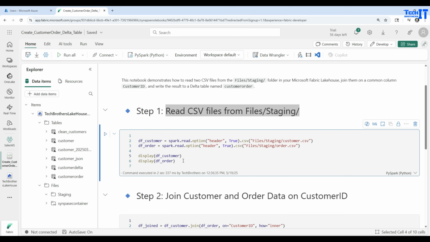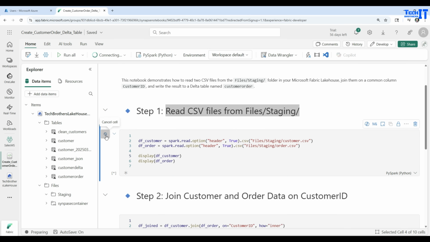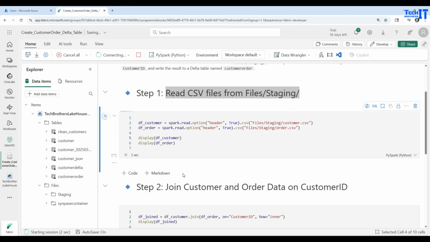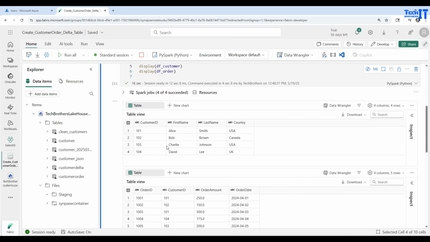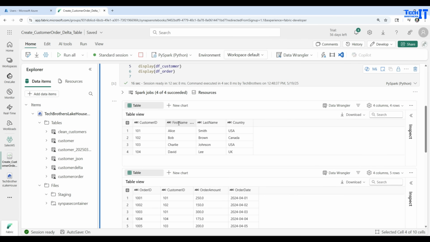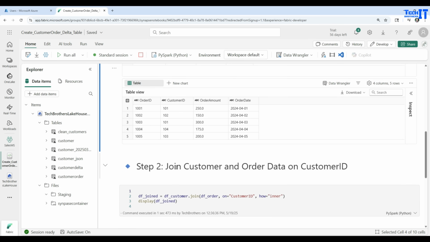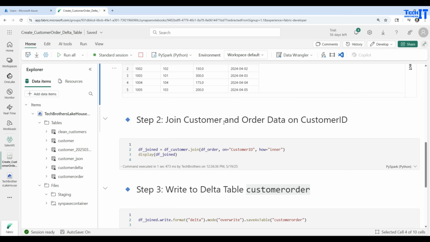Once I do that, I'm just displaying these two data frames. That's going to show you all the records from the customer file and from the order file. Here is our customer file, with customer ID, first name, last name, and country, and here is our order file, with order ID, customer ID, order amount, and order date. You see customer ID is common between these two files, and that's what we are going to use for the joining. In the next step, I'm joining these two data frames.